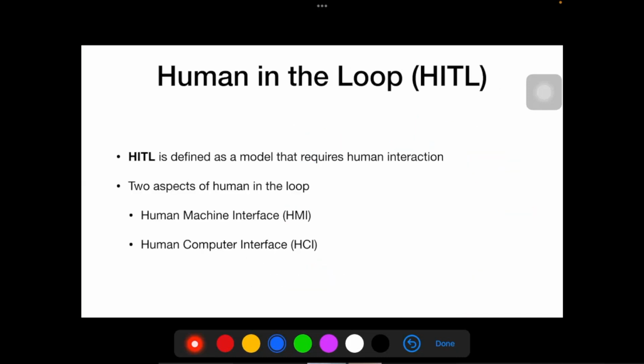Now the next concept here is human in the loop, HITL. So generally in many places human beings play a major role. Human in the loop is a concept that requires human interaction, in modeling and simulation that requires human interaction.